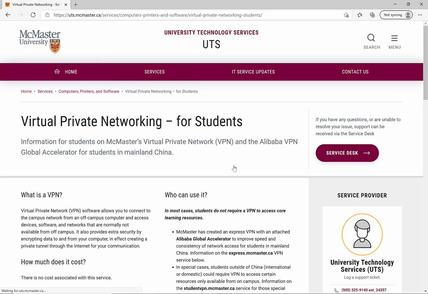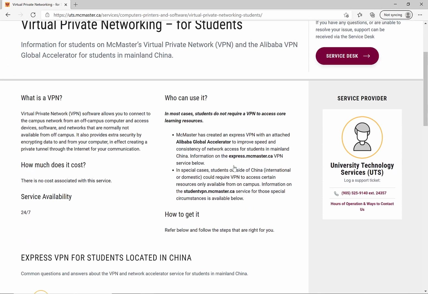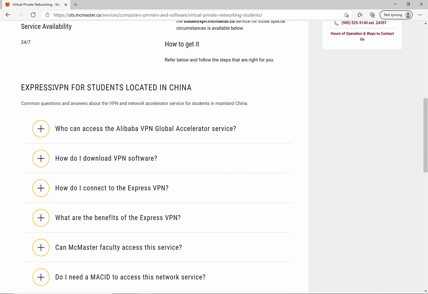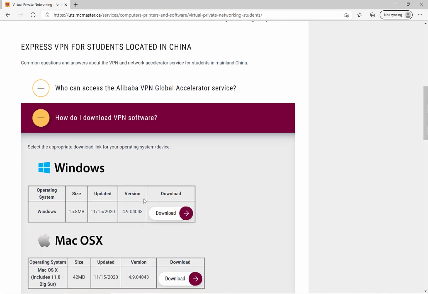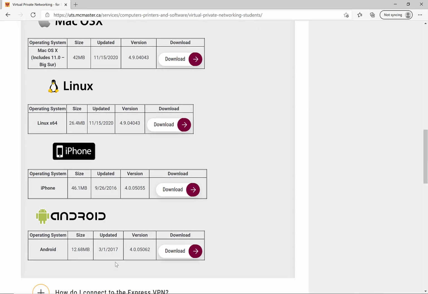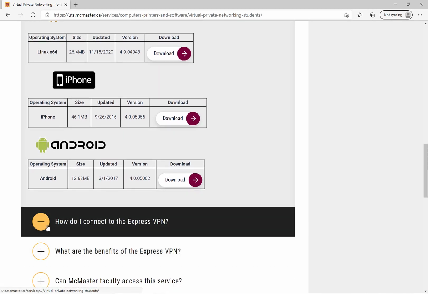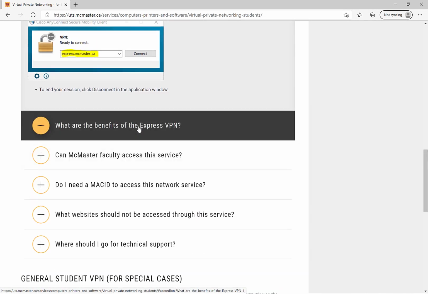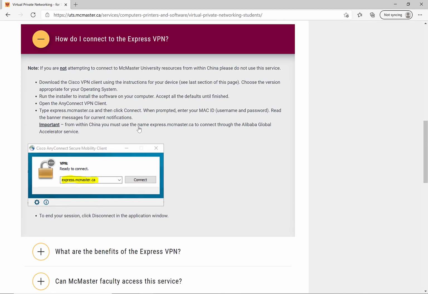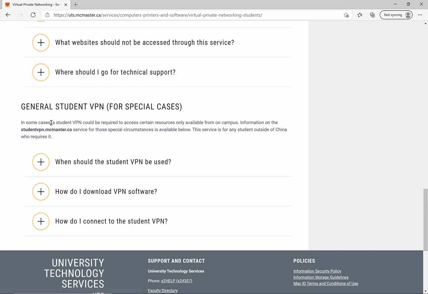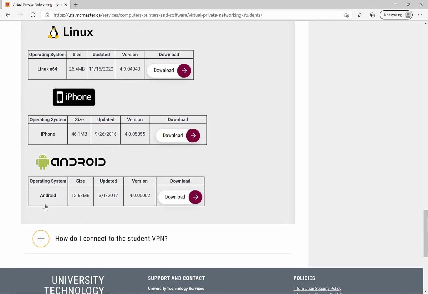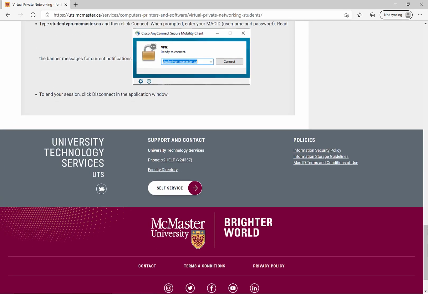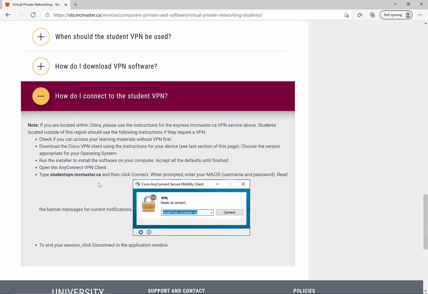Now, if you're located in China, you're going to want to use the Express VPN for students located in China. You're going to go to how do I download VPN software, download the VPN for your computer, and then to connect, you can go to how do I connect to ExpressVPN and check out that there. If you're not located in China, you can scroll down here to the general student VPN, go to how do I download here, and then download the VPN for your system. And then you can connect using these instructions here. Though I'll show you now.